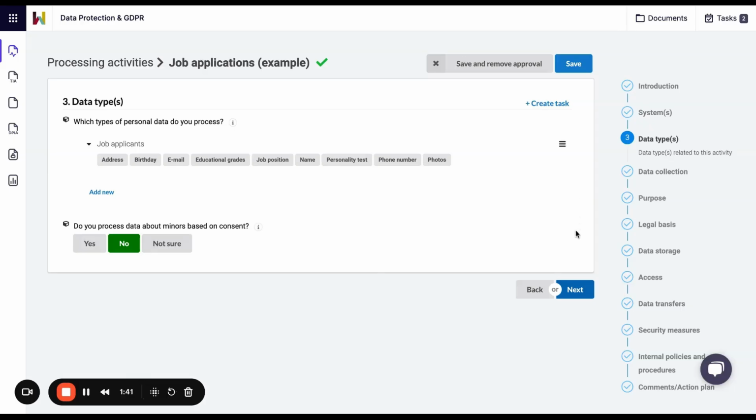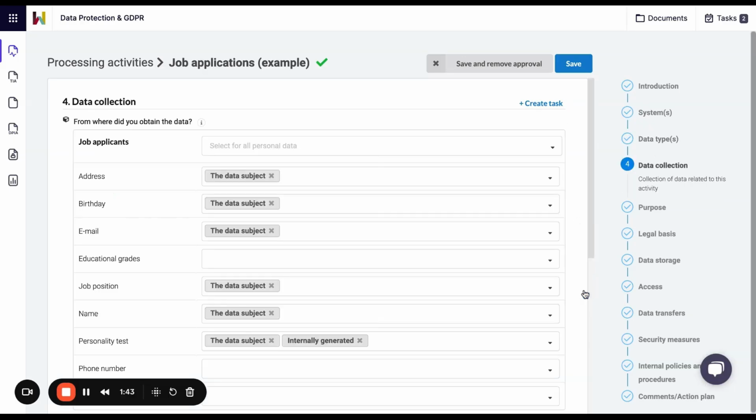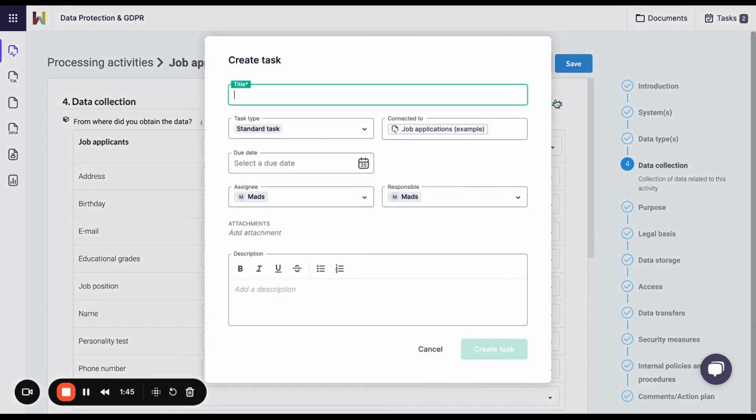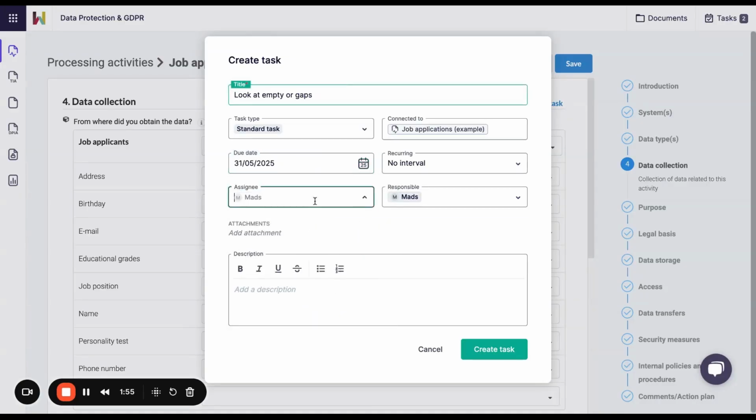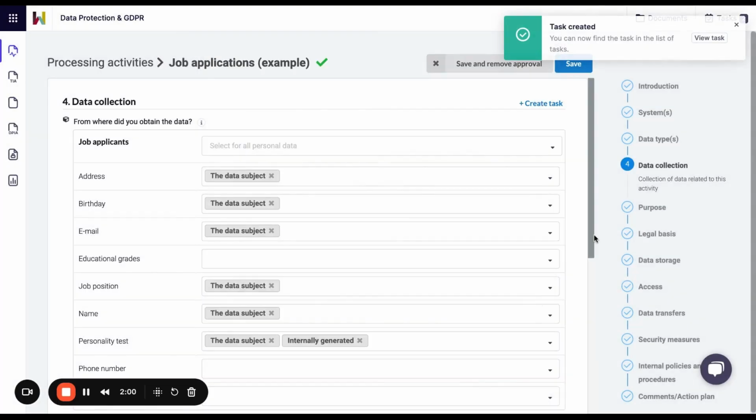If we go through our ROPA and notice any gaps in our compliance, we might create a task for ourselves to look at the empty areas or gaps on any given step and set a deadline to look at this and possibly assign it to someone else that might be in charge of the ROPA.